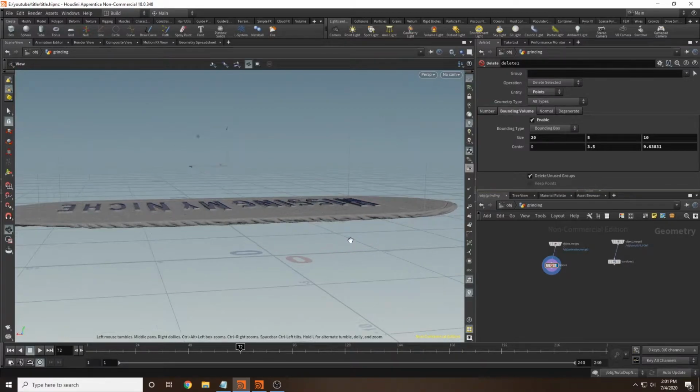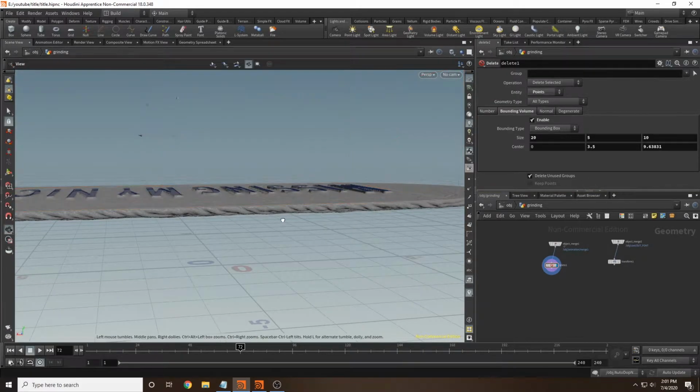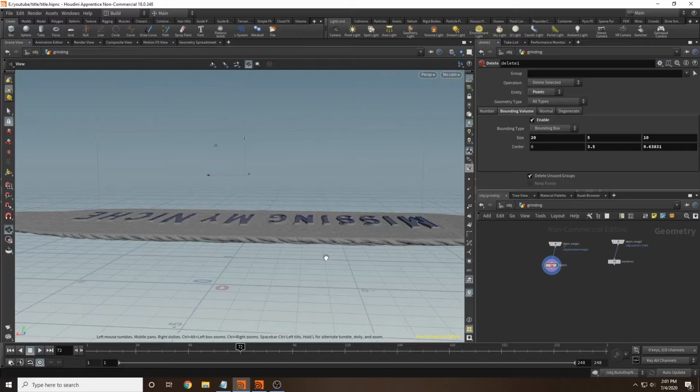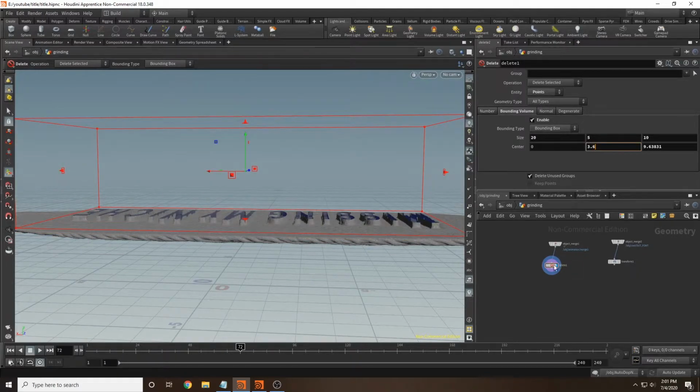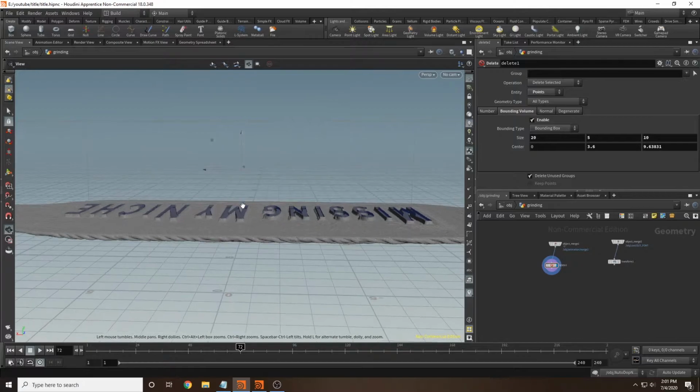I want it a little bit higher. I like this curve up. I still want that to be attached to my smoothed out letter. So it's just a matter of fine tuning it. Okay, that's what I want.